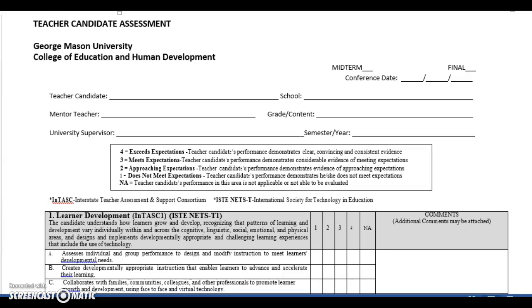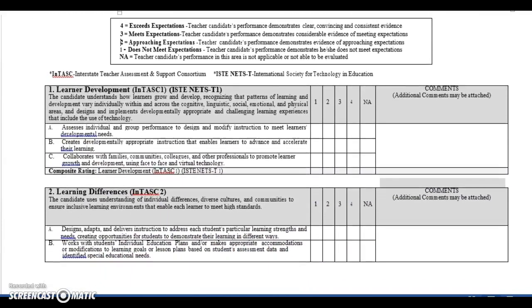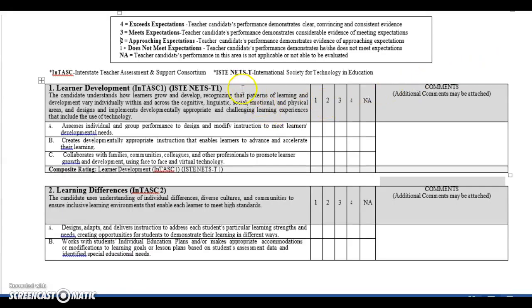This form covers the InTASC principles, the InTASC standards, and also references the ISTE standards, which are the technology standards that you may have seen before. In each one of these cases, the InTASC principle is listed with some sub areas to help better explain all aspects of the InTASC standard.